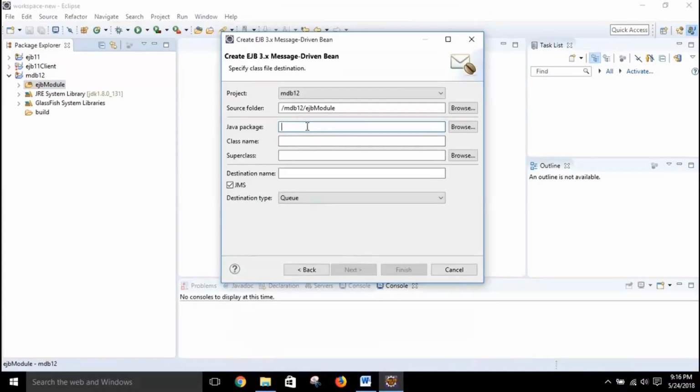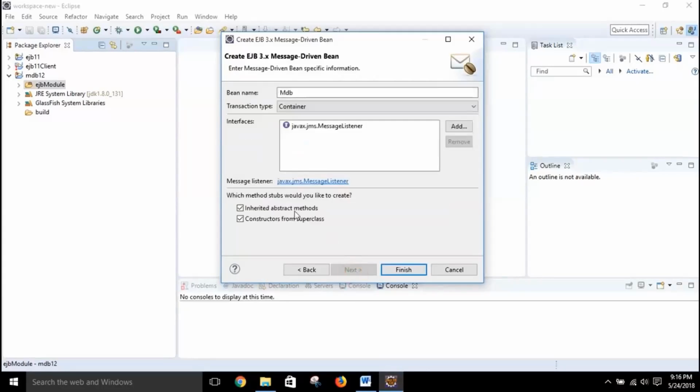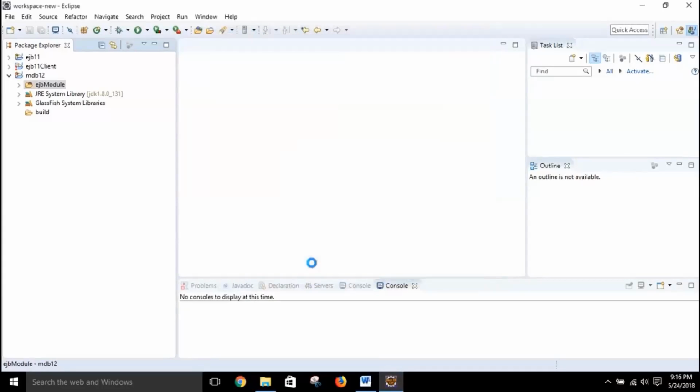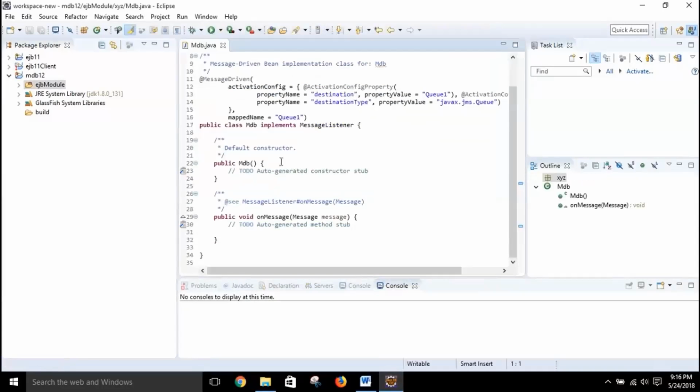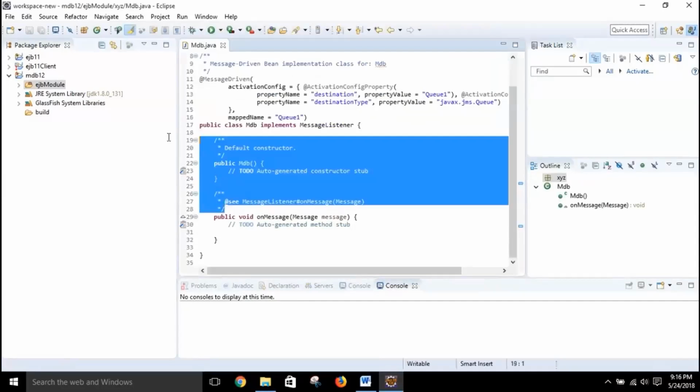Click here. Give it a package name, like let it be XYZ. Class name I will give as MDB. Superclass is not needed. Destination name is required, so give it a name like Q1. Just see that the destination type is Queue only. Then click on Next, Finish. We'll get this code.